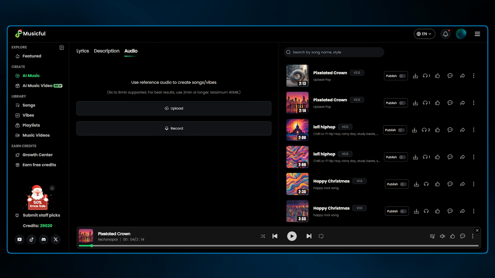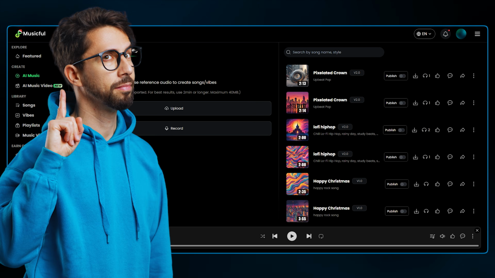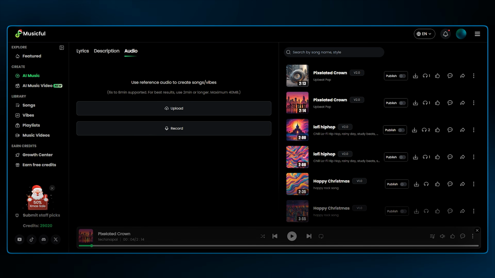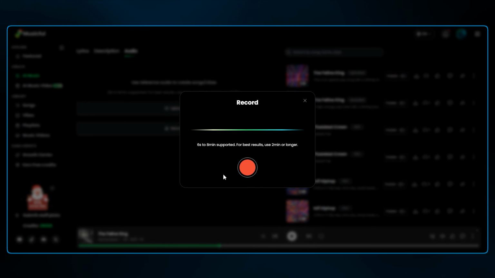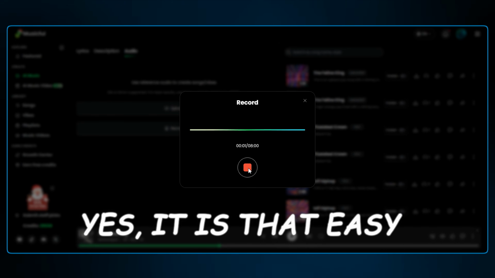This lets you generate songs by reference. It's great if you have a musical idea, but don't know how to describe it with text. You can upload an audio file as a reference, but what if you don't have one? No problem. You can just click record and hum a tune straight into your microphone as your reference. Yes, it is that easy.